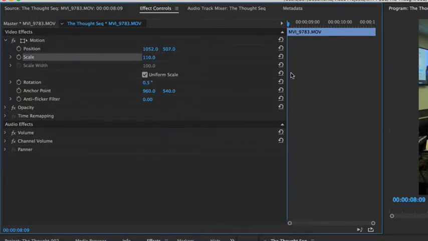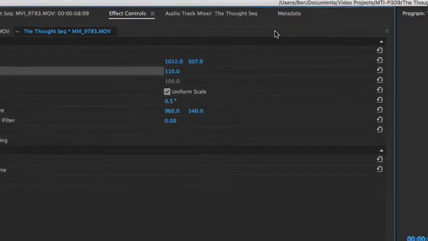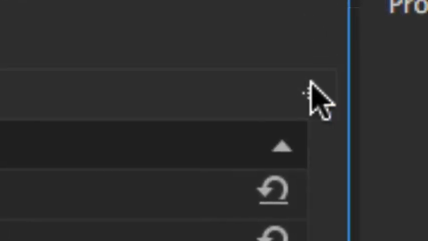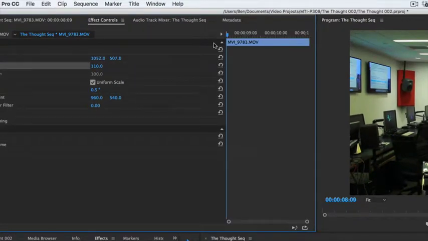If you do not see this, if you're on a computer that does not have these, check out this arrow right here. This little arrow, looks like a little pyramid of dots, that will hide and show this.